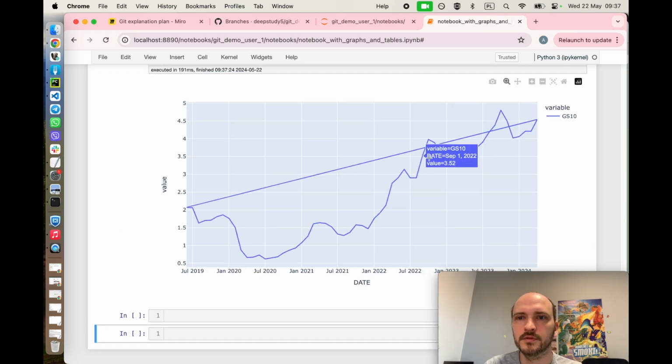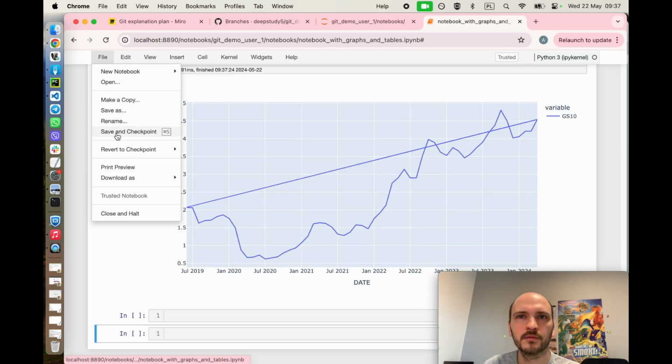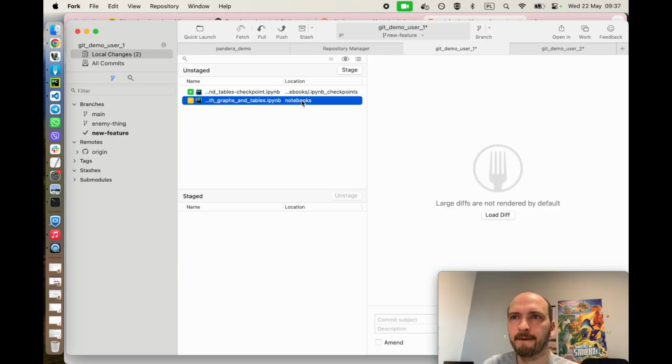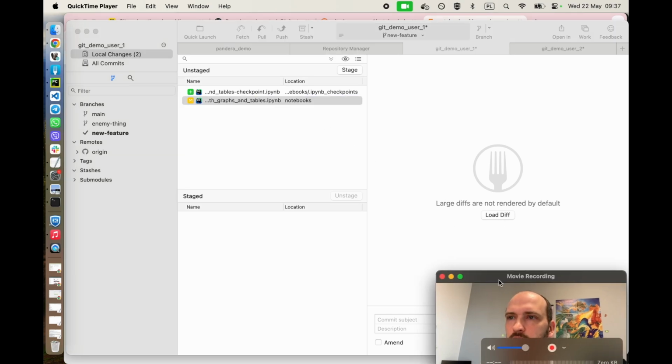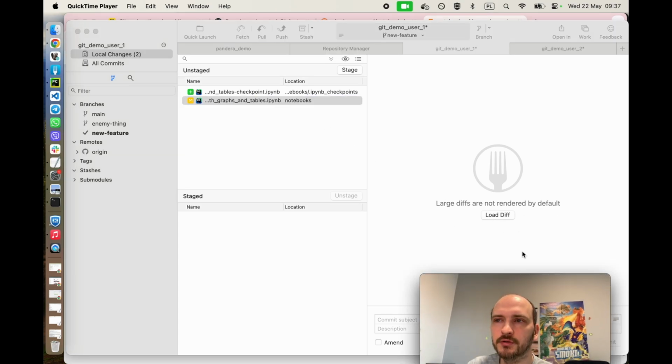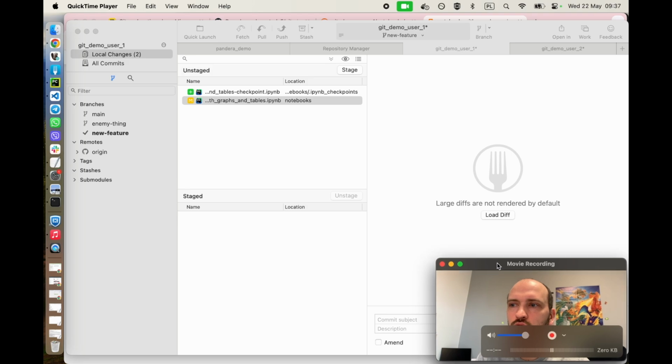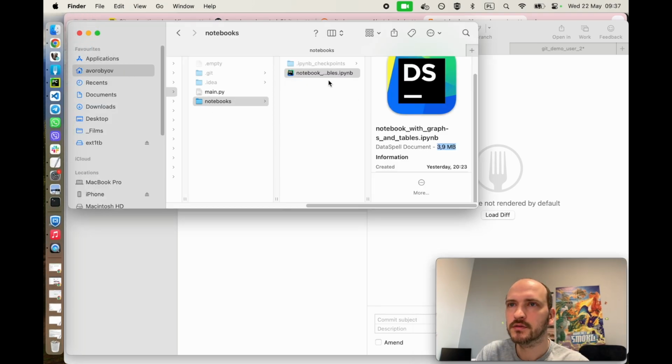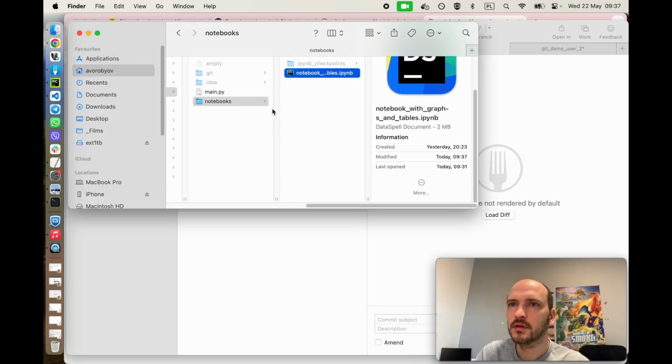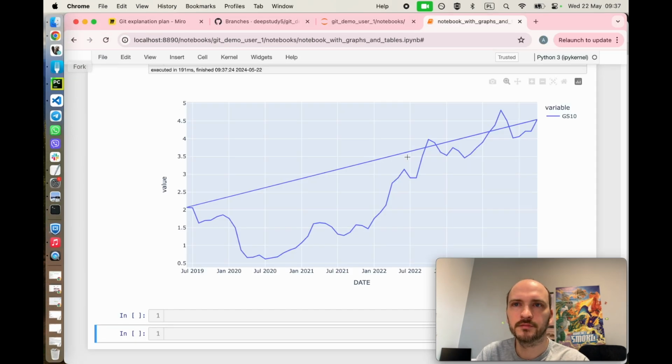Okay, so graphs are messy now. Yeah, it says it's too big to be rendered, right? So it contains too many lines. So basically now it's 2 megabytes. But yeah, the diff is too big.